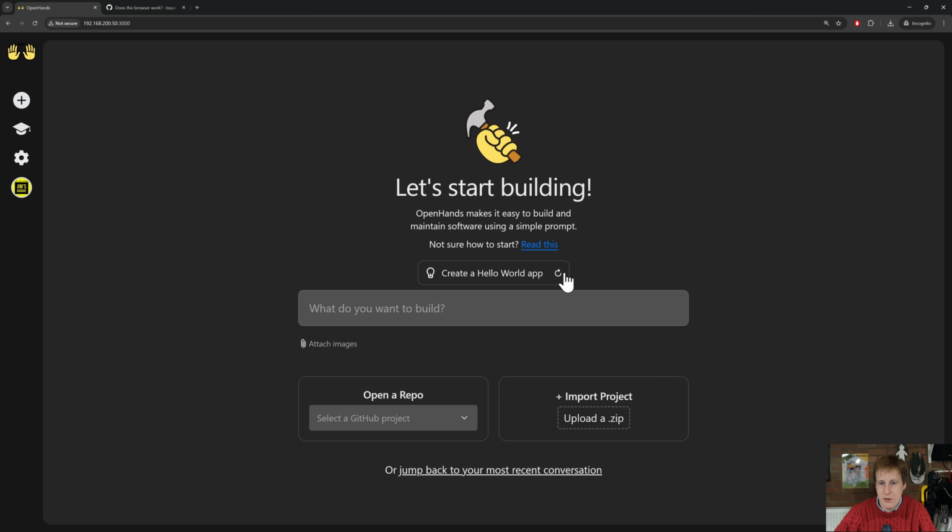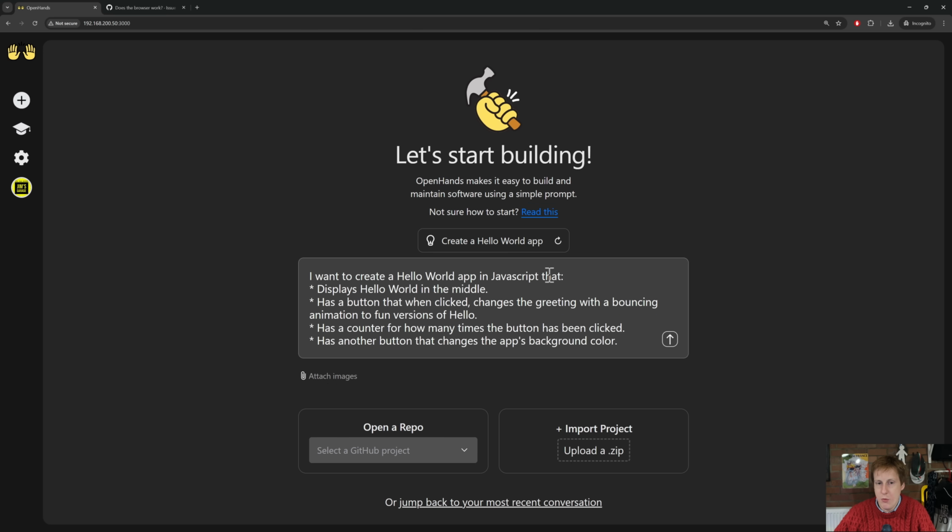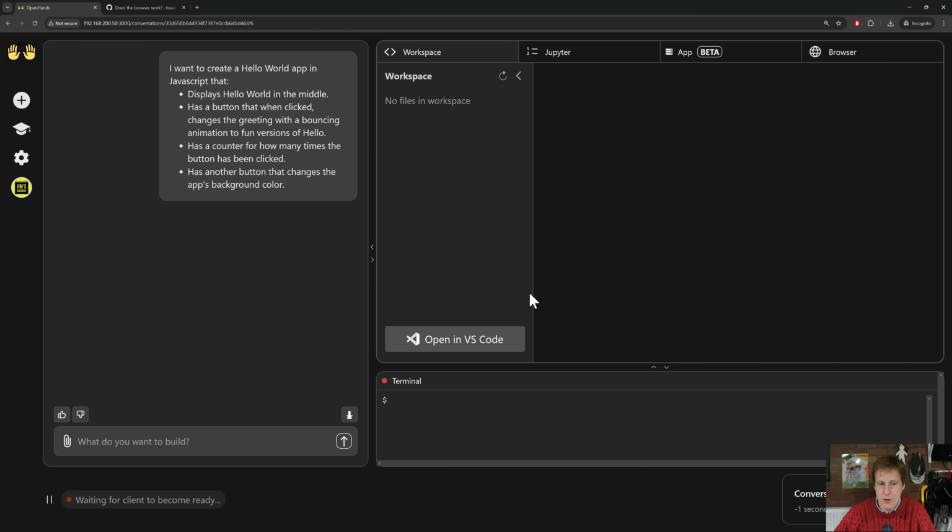So why don't we do the example that's here, create a Hello World app. I want to display a Hello World in JavaScript, displays Hello World. So let's just go. This is going to go away now and build that and hopefully we should have an app that we can run in the near future.